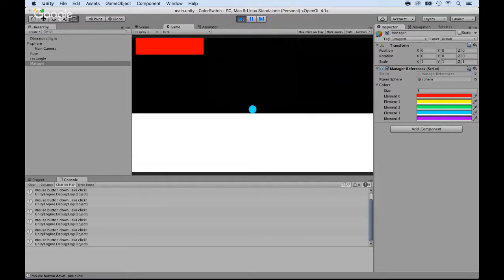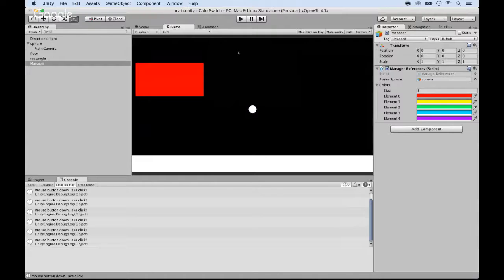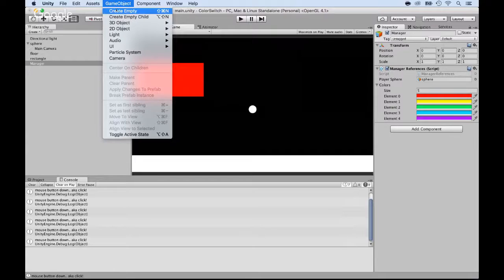Excellent. Now, the next step is to add obstacles so that it can only go through the obstacles that are the right color. How do we do this? Well, we already have one obstacle here. And what we want to add is a line of obstacles. Right now, I have one, but I'm going to create a new one. So I'm going to create an empty game object. So GameObject, Create Empty.